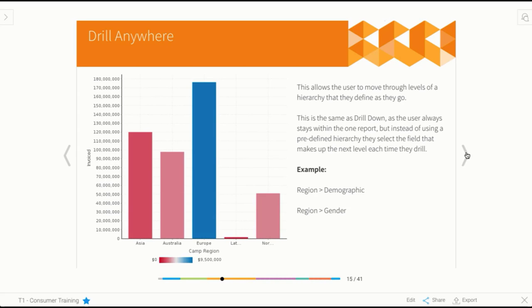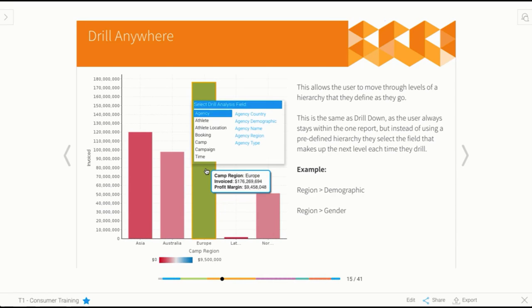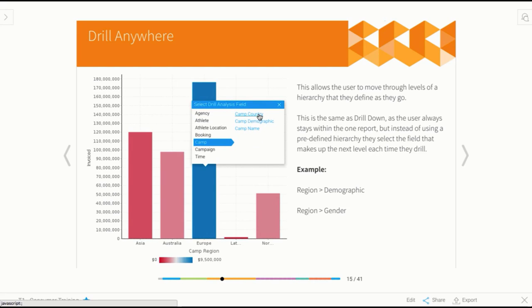So to explain, drill anywhere works the same way as drill down, except instead of already having the hierarchy defined, so in the previous version we had region to country to location, the user will actually define that hierarchy as they go. So for example, I've got my regions here again, and if I click on say Europe again, instead of going directly to country, which I could do, see I can go camp country, I have a whole range of fields that I can use, and in this case I might actually go to demographic.